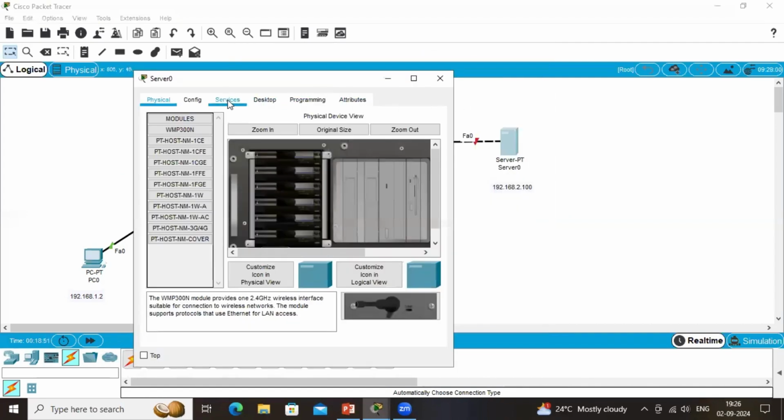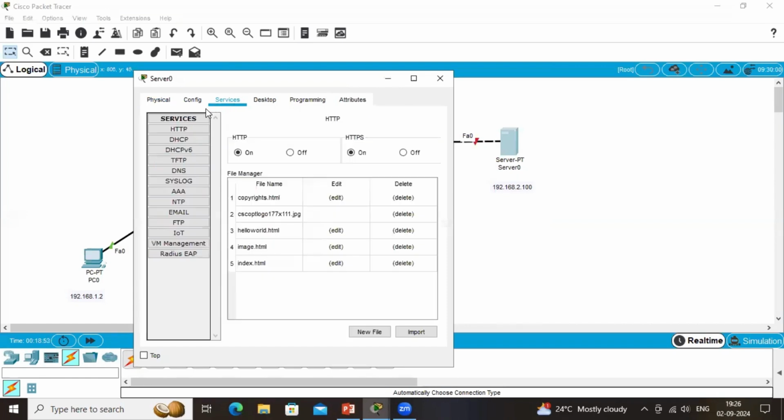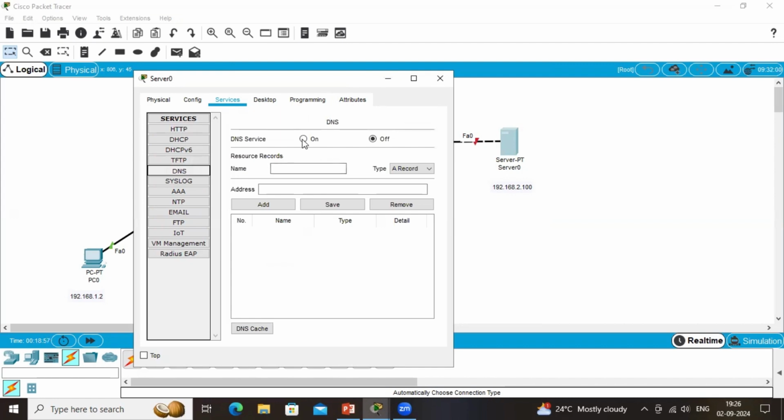Let's click on the services. I'm going to access the DNS service. So first we need to turn on the service. Then we can see here the resource records. So from here I'm going to create a website. So let's say it is networkhome.com.